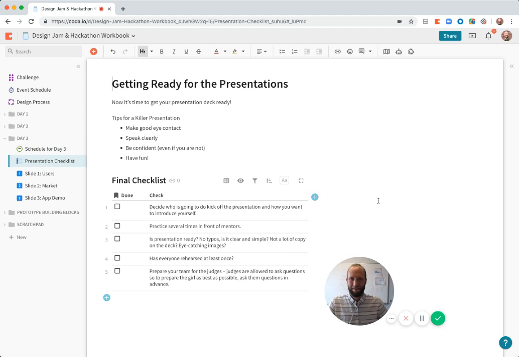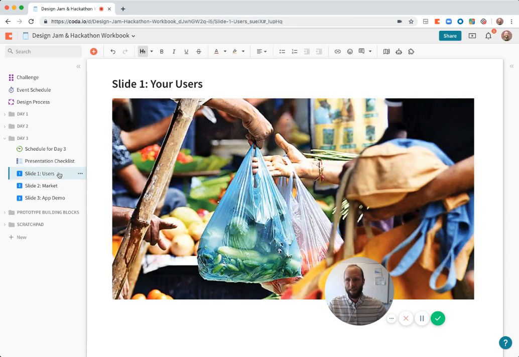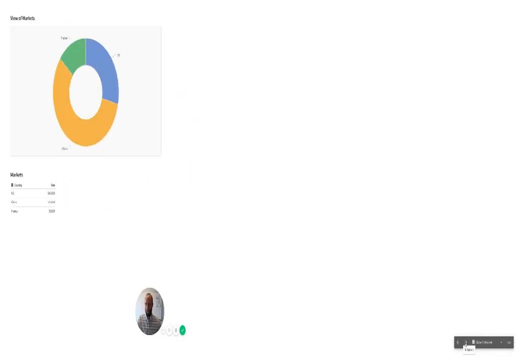So maybe you want to give the participants a way to make sure that they're going to have a killer presentation. This is just a quick checklist for going through what we normally see in successful presentations so that they're awesome and shiny. And then you might want to use Coda as a presentation tool and put your different slides as different sections. So here I might drop into a presentation and I might click through the market size and then eventually a app demo of the prototype.